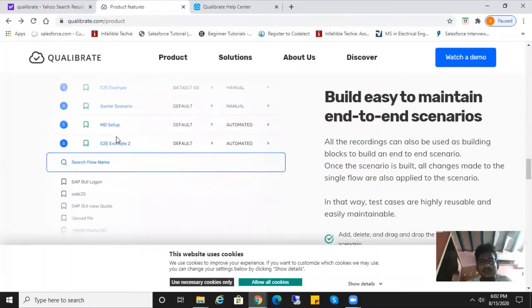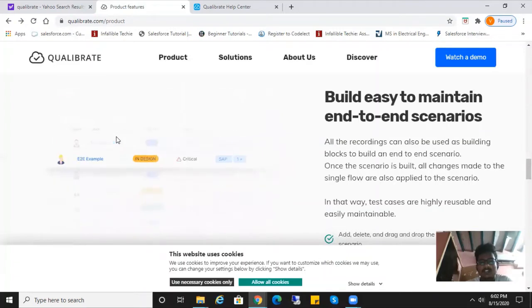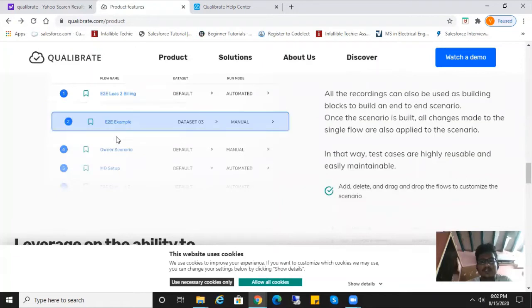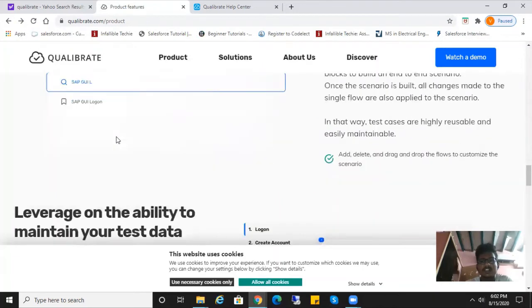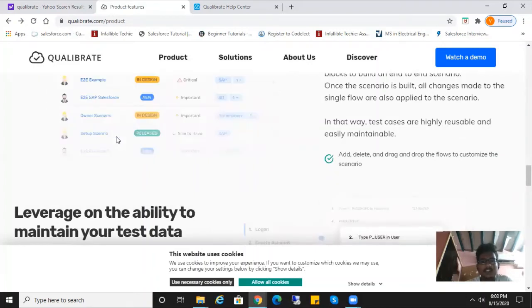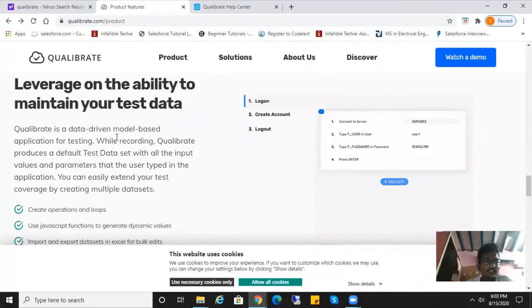All the recordings are stored as building blocks of the end-to-end scenario. Once a scenario is built, all changes made to a single flow are applied to the scenario. In that way, test cases are highly reusable and easy to maintain. Leverage the ability to maintain your test data.